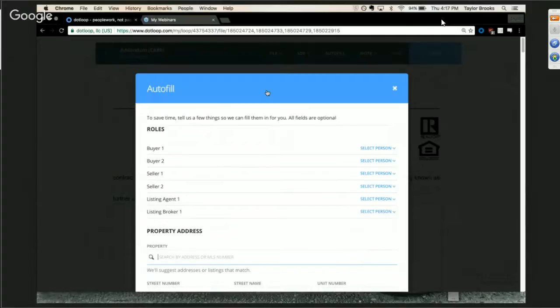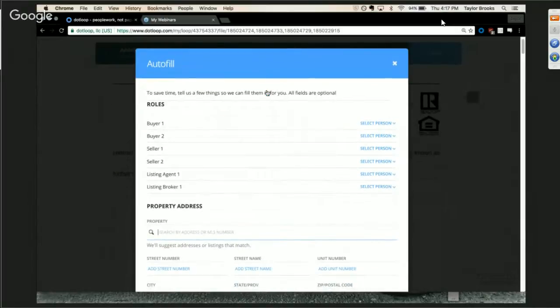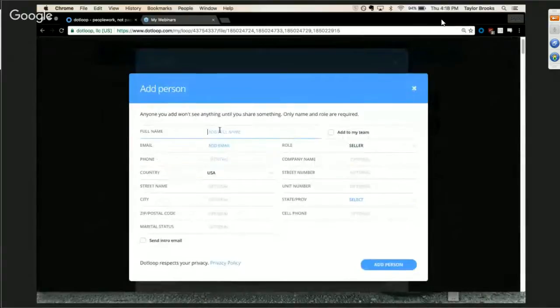See, when you open up interactive documents for the first time, you'll get hit with this option. What this pop-up is saying is, hey, Taylor, we notice first, you haven't added anyone to this transaction. Seller's information, go ahead and add them right now to this loop. So let me add my client. I'm just going to hit add person right here. And I'm just going to add myself.